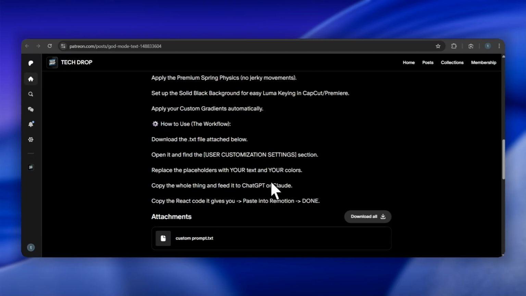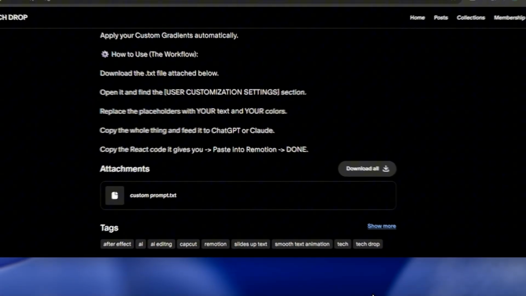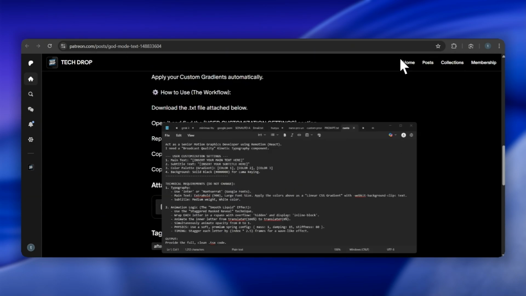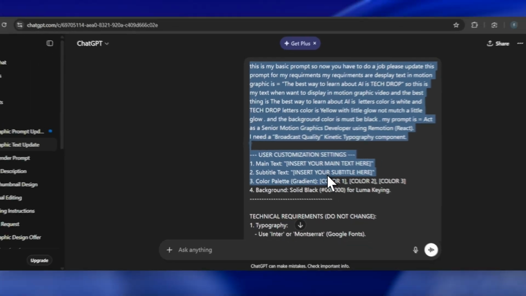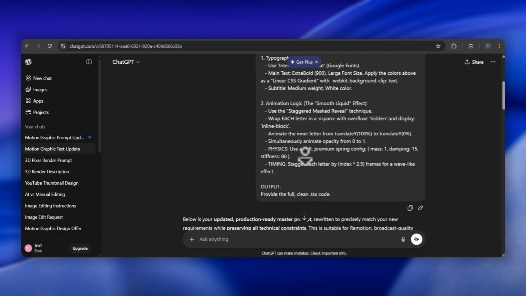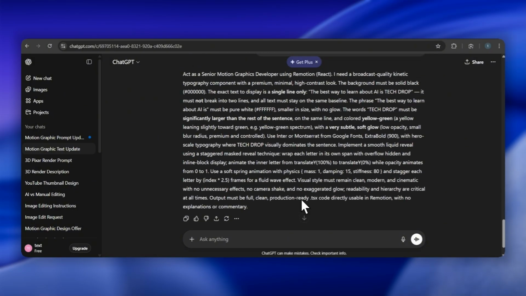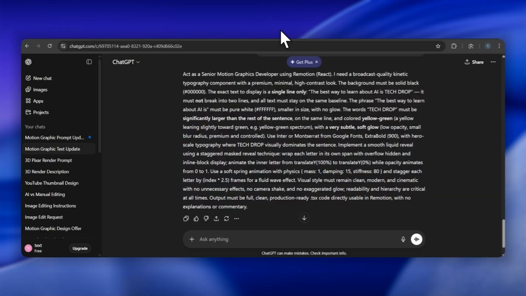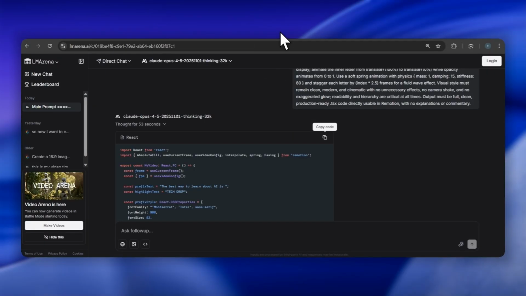First, grab the master prompt from my Patreon. This is the blueprint. Copy it and head over to ChatGPT. Paste it and then just talk to it. Tell it exactly what's in your brain. Say, I want red text, green highlights, dark background. Let ChatGPT do the hard work and write the complex instructions for you. Work smart, not hard.